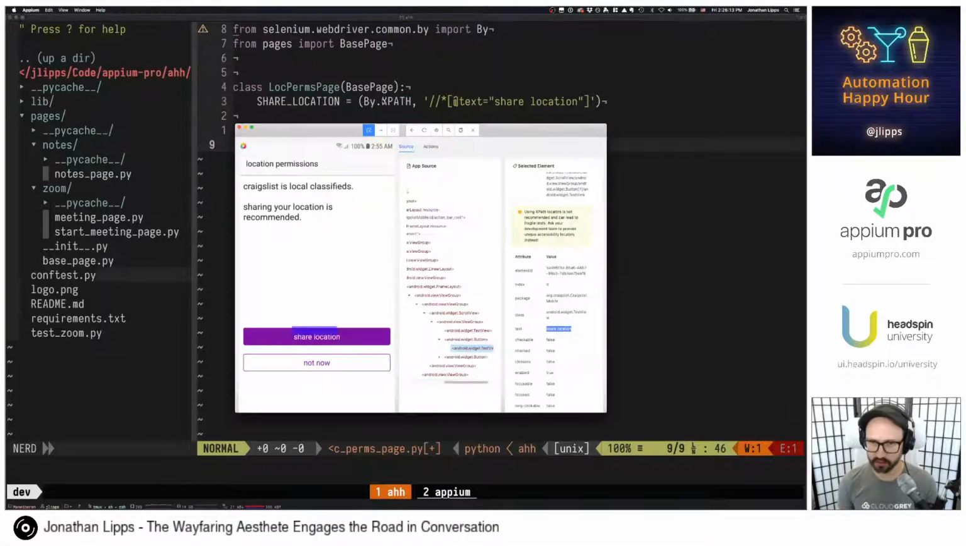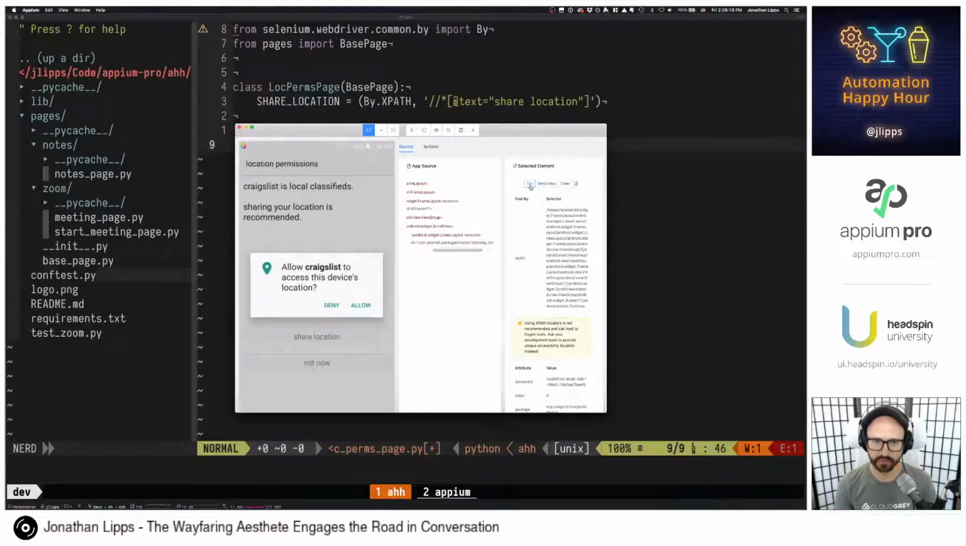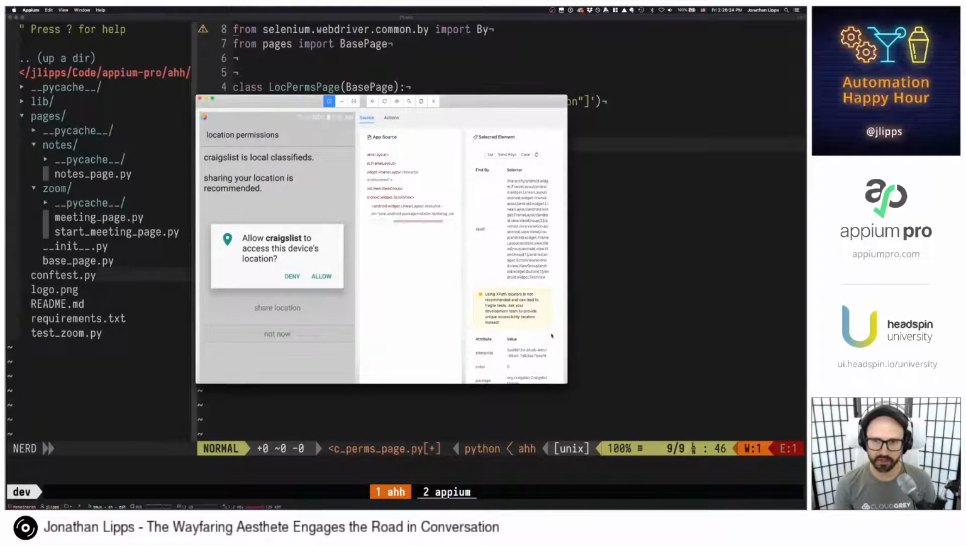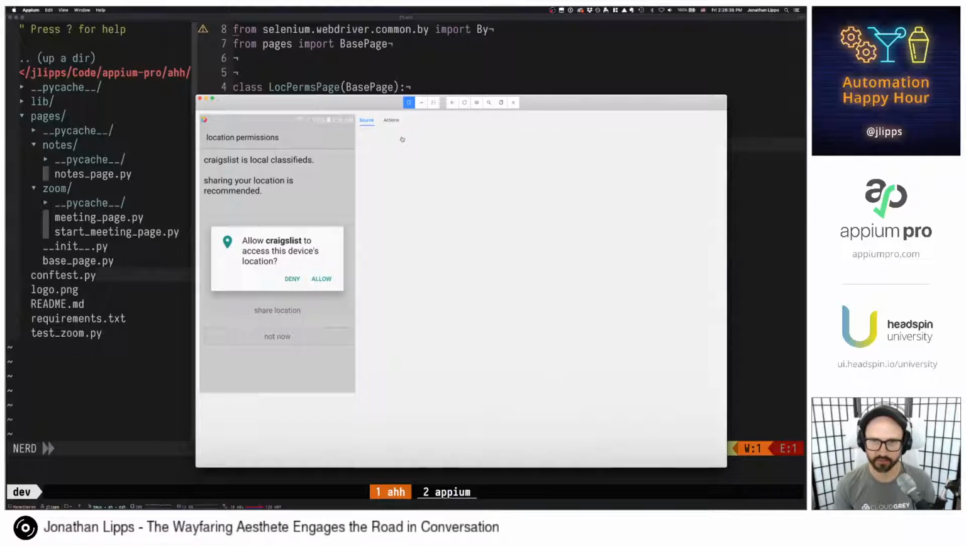Okay. So once we do that, what happens? Allow Craigslist to access this device's location. Okay. We know this is an alert, but I'm not entirely sure if we'll want to use the alert method and accept it or not.